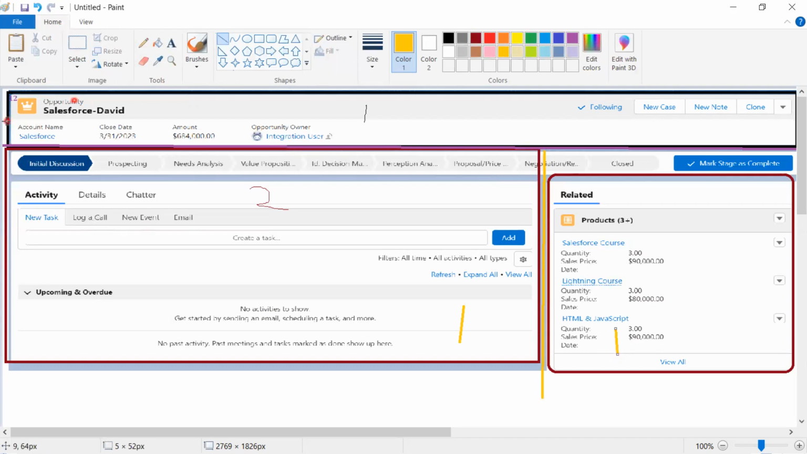It is divided into two rows, first row, second row. In the first row, the complete page is occupied with the header. And the second one is divided again into two columns. The first column is displaying the detail section, and the second one is showing the related information.